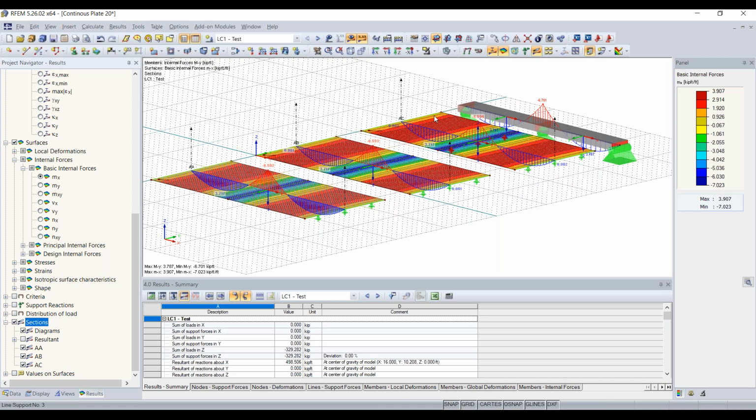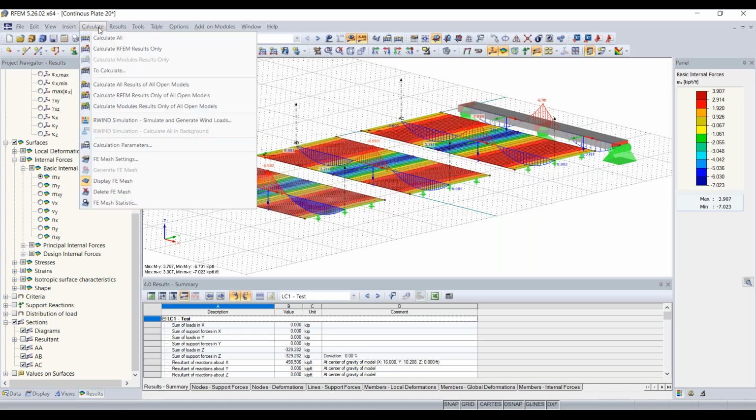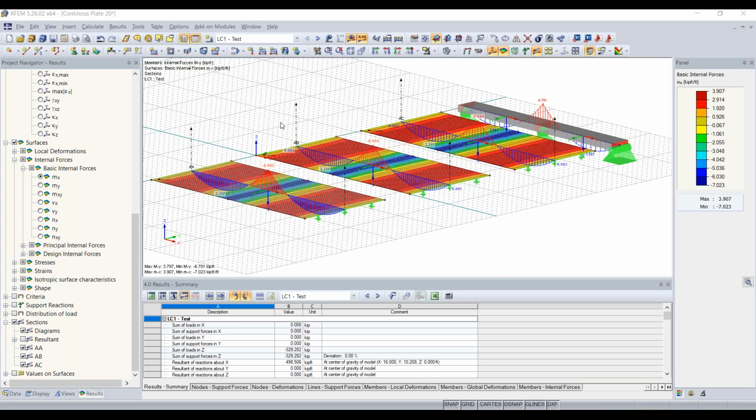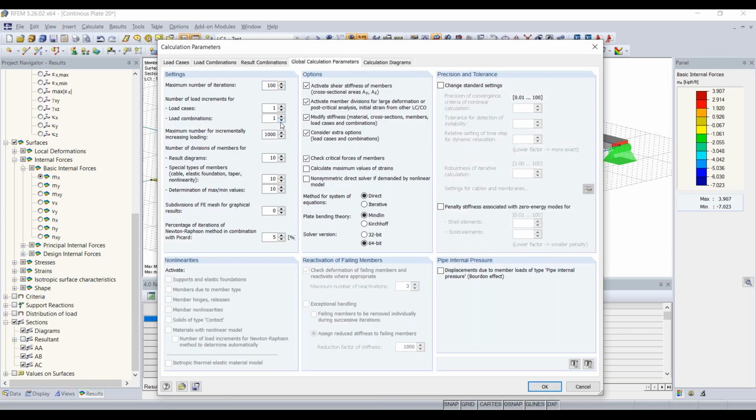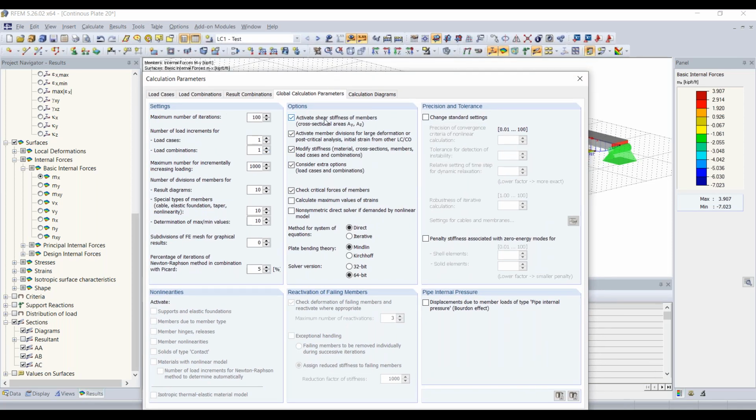Next thing I want to show you is if we go again to Calculate, and then we go to Calculation Parameters. Another thing I want to get into, or next topic, is shear stiffness. And first I want to show you how you can, with this option, deactivate the shear stiffness of your members. Right now, by default in the program, shear stiffness is activated for members, but if I uncheck this, then it won't be.